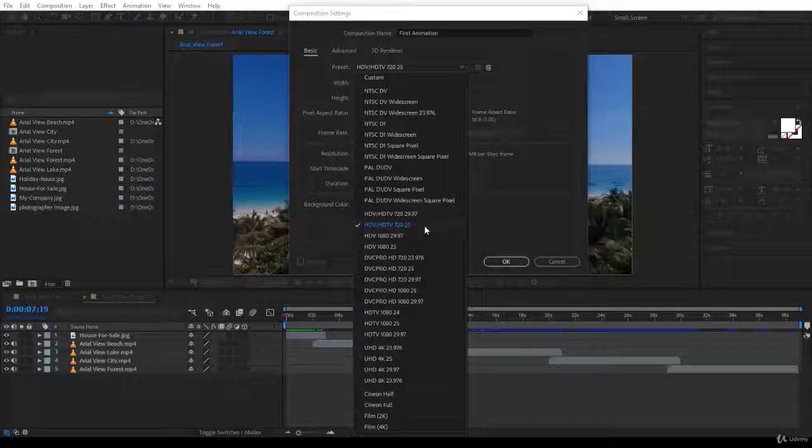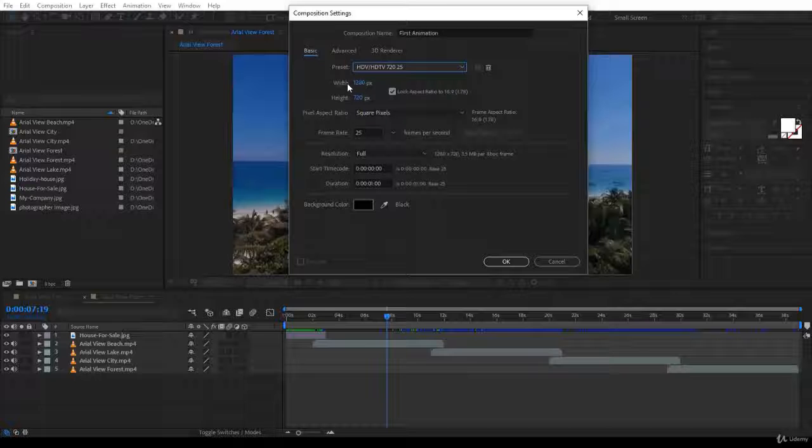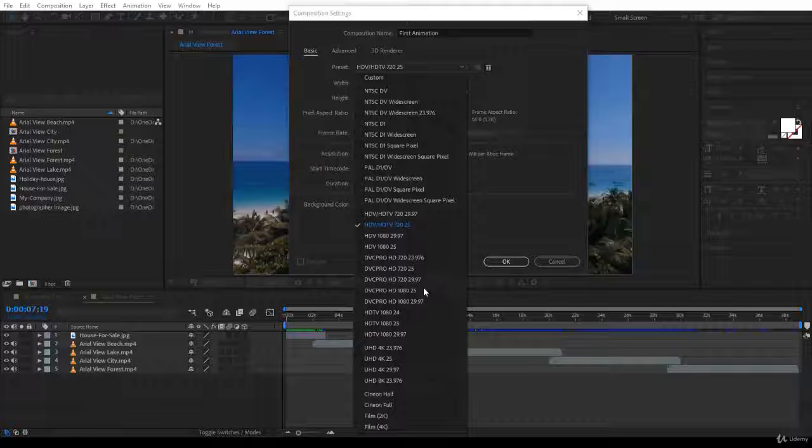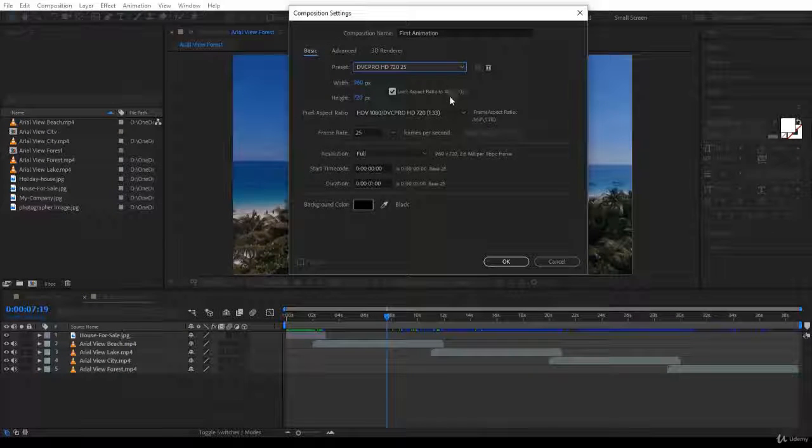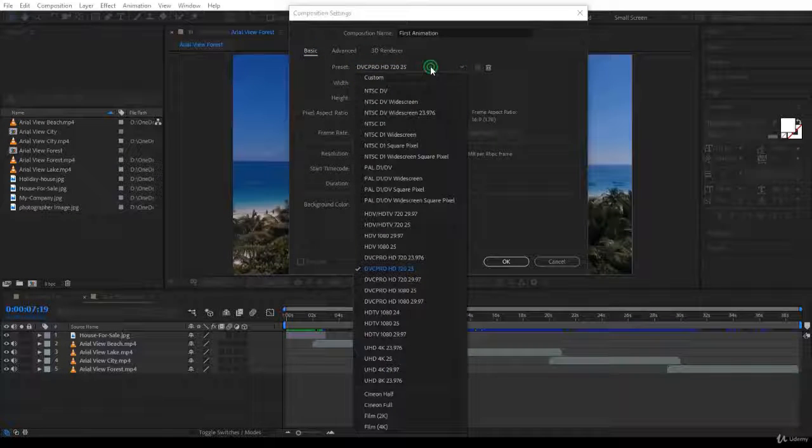If you are going to create a video that has only motion graphics, I recommend that you use 720x25, that's HDTV, or HDTV 1080x25. If you choose HDTV 720x25, then the width is 1280, the height is 720, exactly like the comp we have created, and the aspect ratio here is 16:9. You can change that. For example, let's take the DVCPRO HD 720x25. Notice the aspect ratio here has changed. So better to use the 720 HDTV.